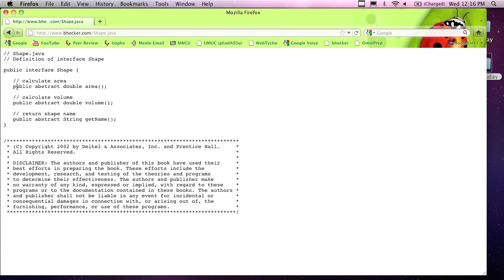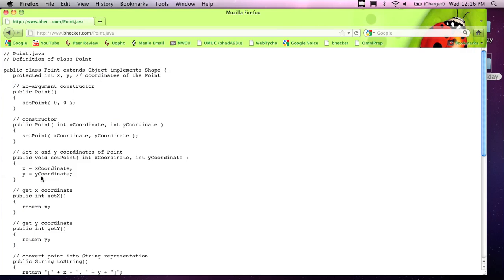And in the interface you might notice I actually put in public abstract double. I could take that out and it would be just fine. I could just say double area, double volume, string, and it's known already to be public and abstract. From that, I can create a point, and we can see that the public class point extends object, and it implements shape.